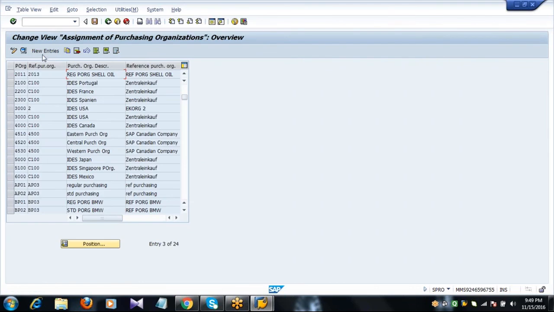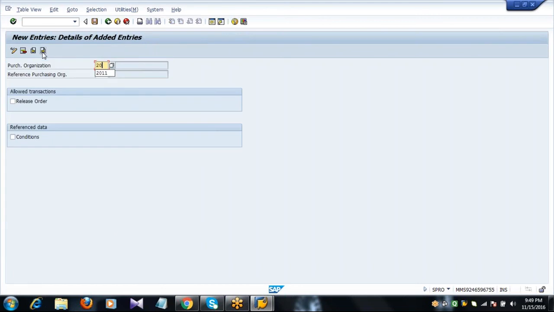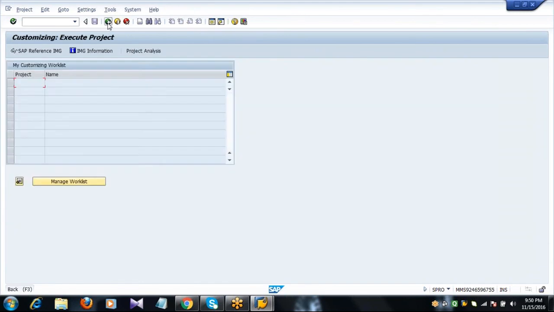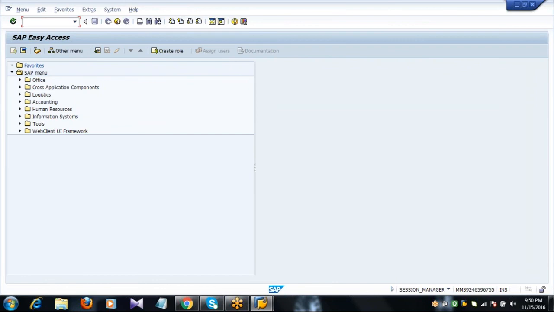Go back, again click on new entries. This time standard and reference. This time link standard and reference purchasing organization. Save. Now I have defined, that is I have created and I have assigned.